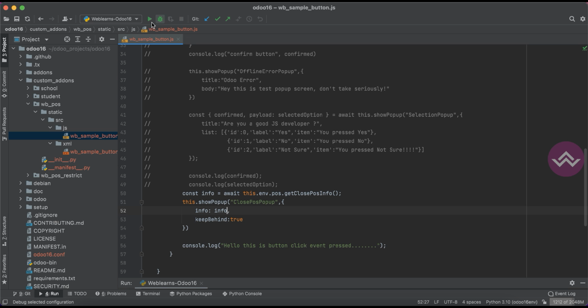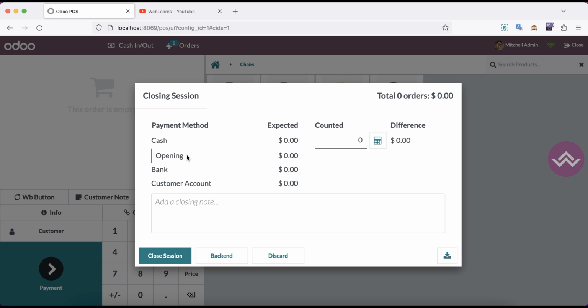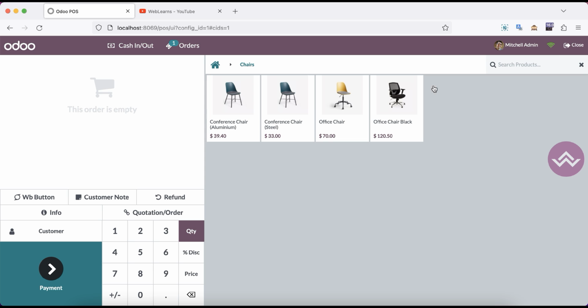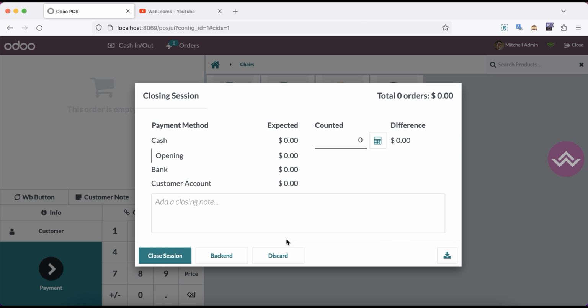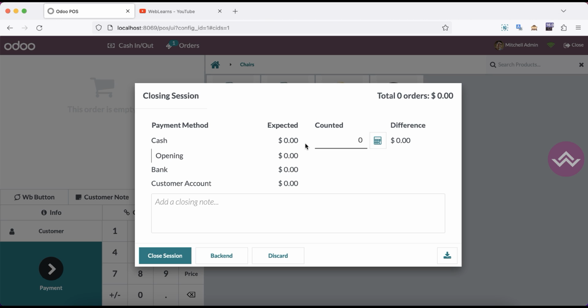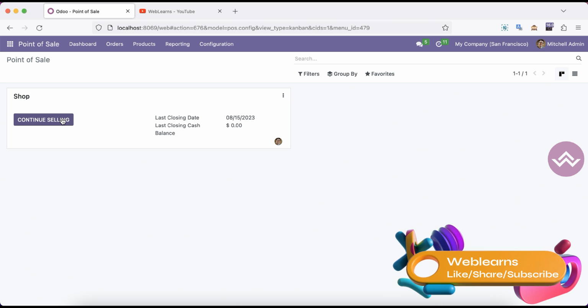That's it. And once I restart the service and refresh the screen, now you can see this close button, right? It will work the same here also. Let me press discard. Once I click here, you can see this pop-up screen is displayed. So the same screen we can also display from here. So this way you can generate different types of pop-up screens on the POS side.